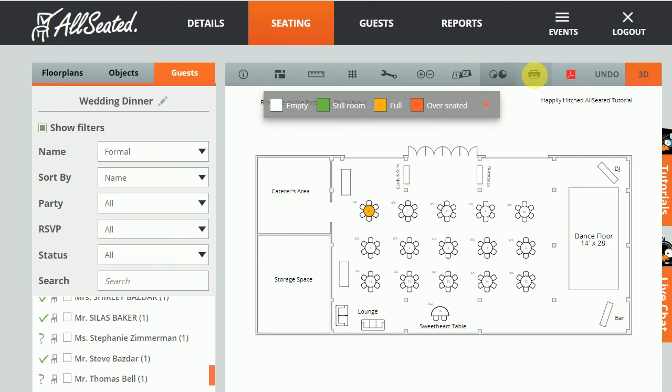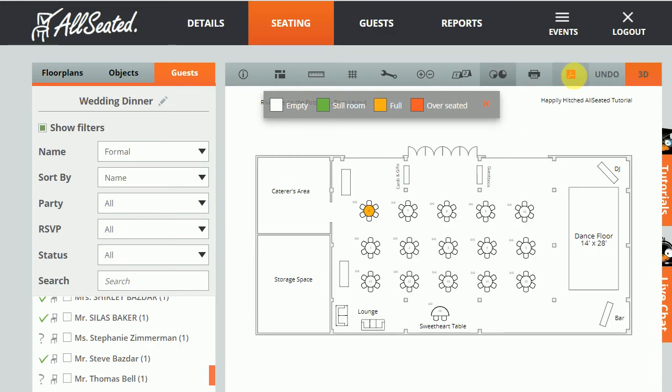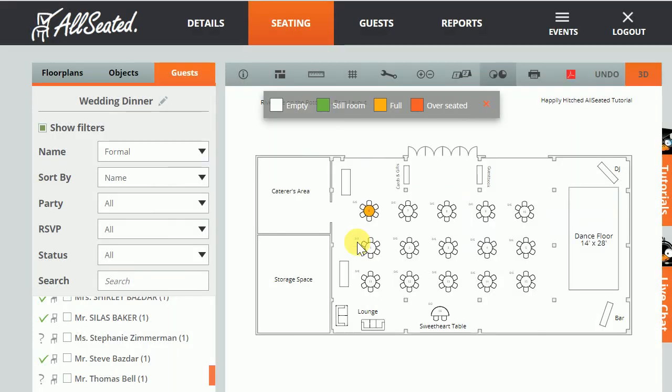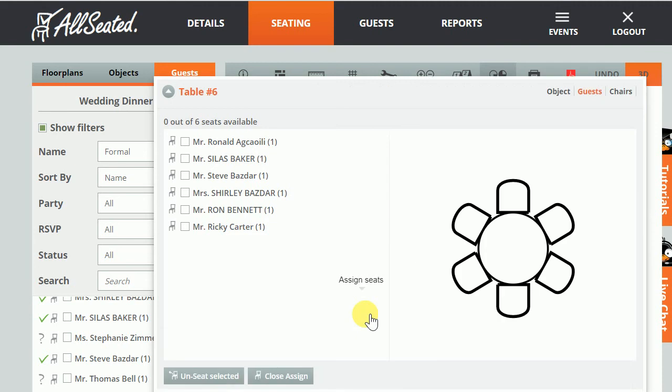We can also print out our floor plan when we're ready to do so, and also create a PDF from it and save it. So now that we have a table that's full, we can choose exactly where we want each guest to be seated at that table. We're going to want to click on the table itself, and then we want to click on this chair icon right here in the bottom right-hand corner to begin assigning seats exactly where you'd like your guests to sit at the table.